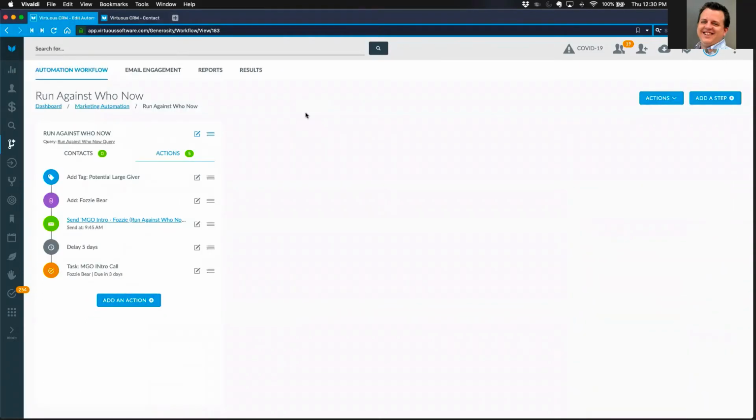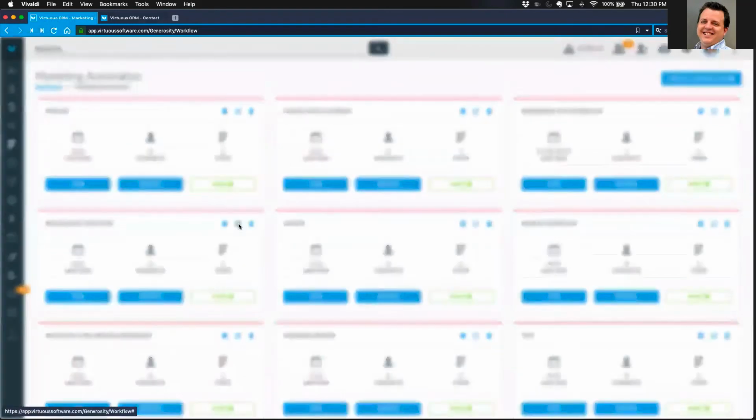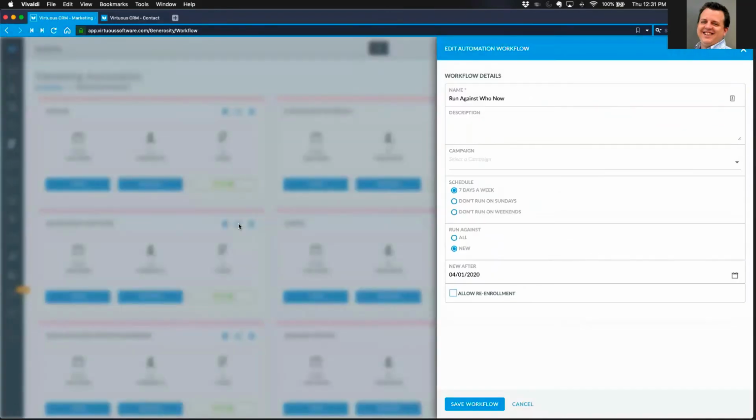This one can be tricky, okay? And when you look at this on the face of it, you might say, man, something's wrong. And the trick here is it's actually not in the query that I have a problem, okay? Instead, if I went back to the main automation screen here, and I look at the settings for this particular workflow, you're going to see that I've added a parameter here where I want to run this only against new records. And I define new as being anybody who's created after April 1st, 2020.